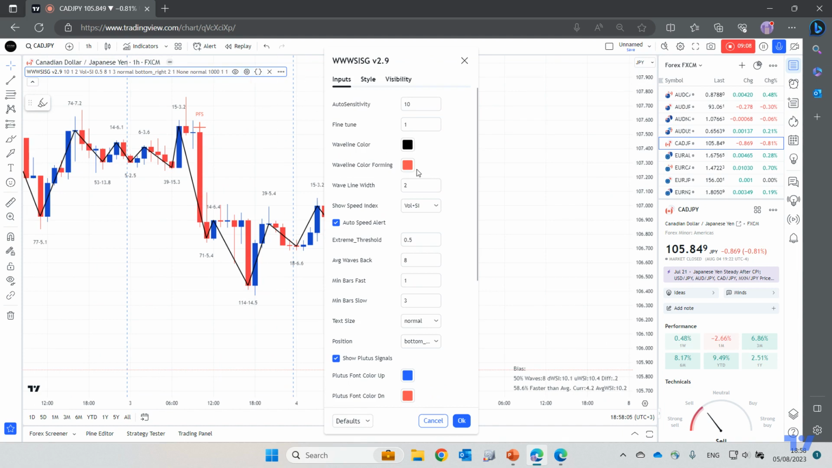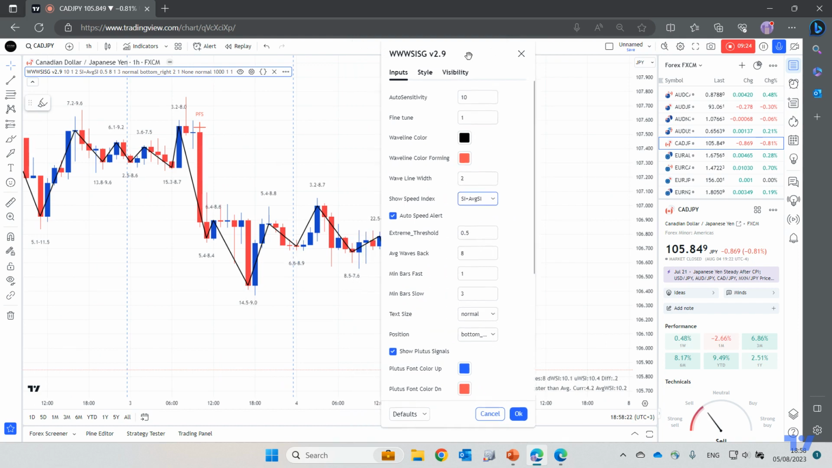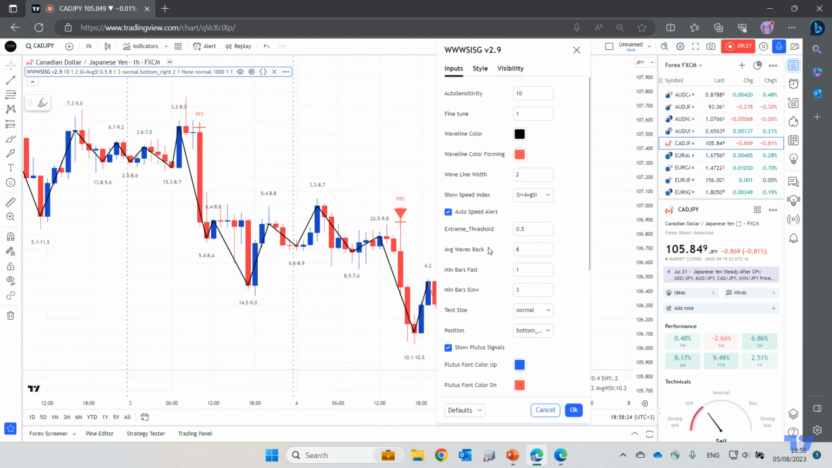Let's continue because I don't think I'm going to have time to finish all this in 20 minutes. So I might need to come back on the next lesson. So the next display can be speed index and average speed index. What's the average speed index? It's the average speed index of this number of waves back. So here I can set up how many waves back I want to take the average. Right now it's displaying the speed index and the average speed index of 8 waves back on the left.